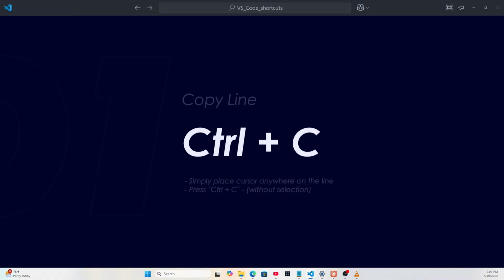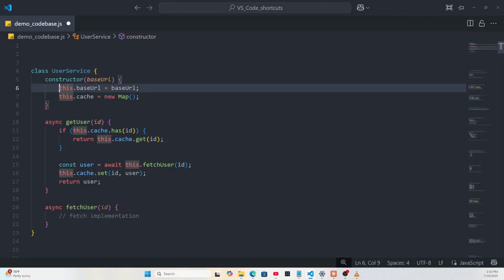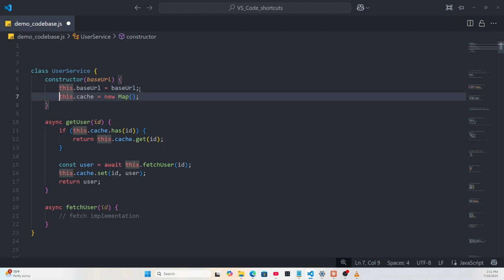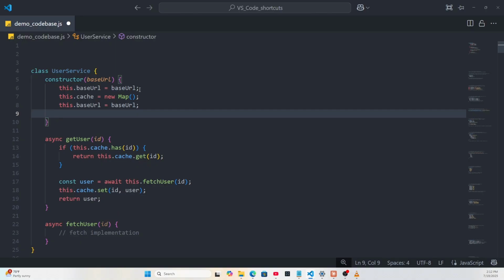Number 1, you need Ctrl+C, just Ctrl+C without selection. Don't select the entire line. Don't triple click to select the line. Don't drag from beginning to the end of line. What you have to do instead is place the cursor anywhere on the line that you want to copy. Press Ctrl+C, move to destination, and hit Ctrl+V.